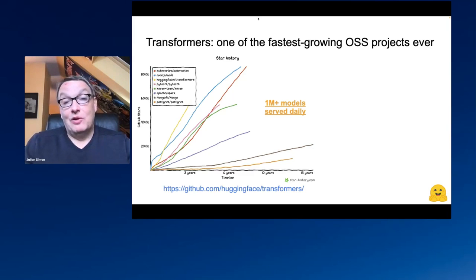And another interesting number is the number of models that we serve every day from the Hugging Face Hub, which is the website where we host models and datasets. And you'll see that in a minute. We serve over 1 million models every day. So the adoption, the continued use of the libraries and the models in the community and in the industry is extremely strong.